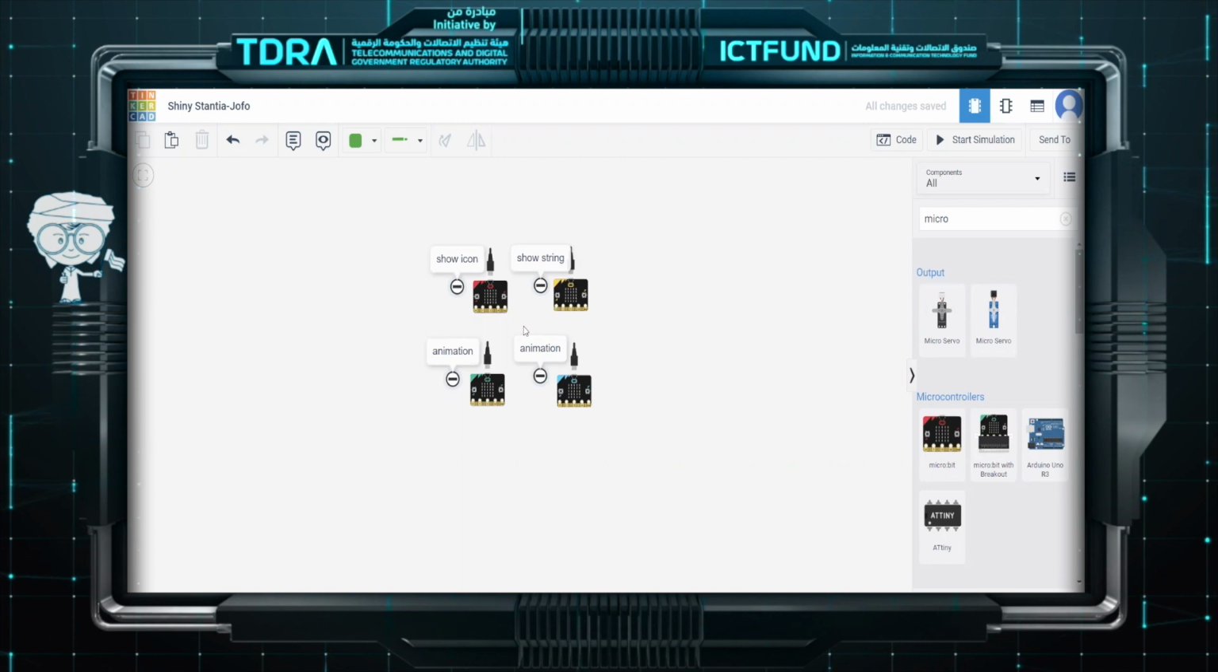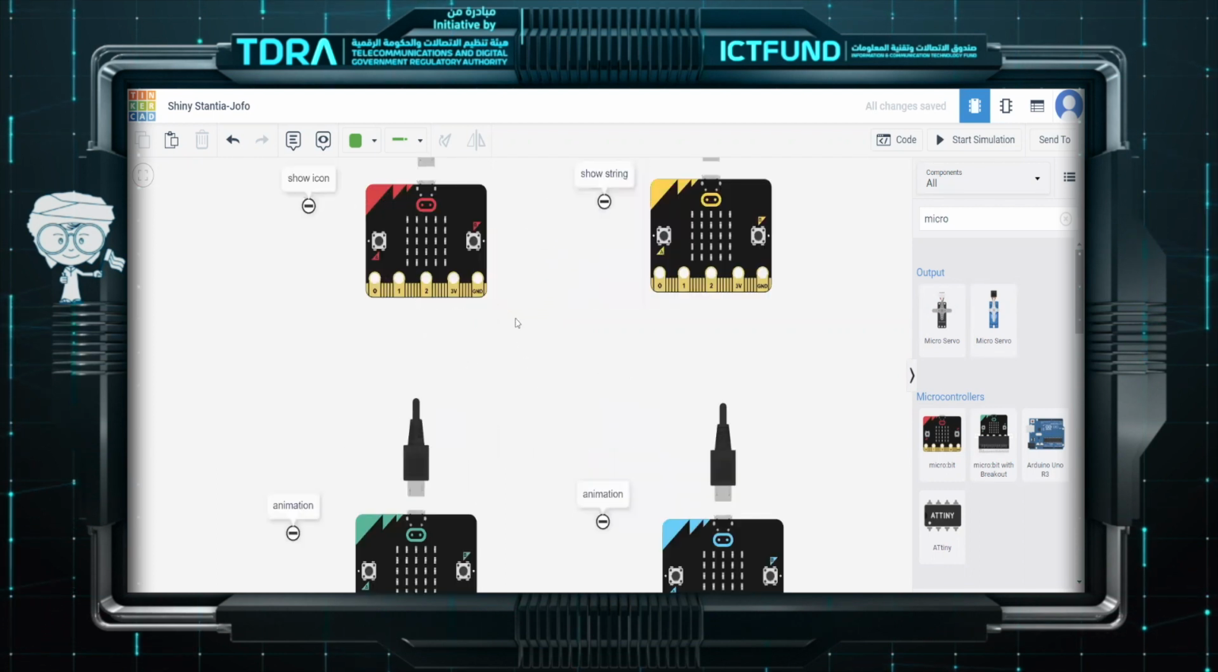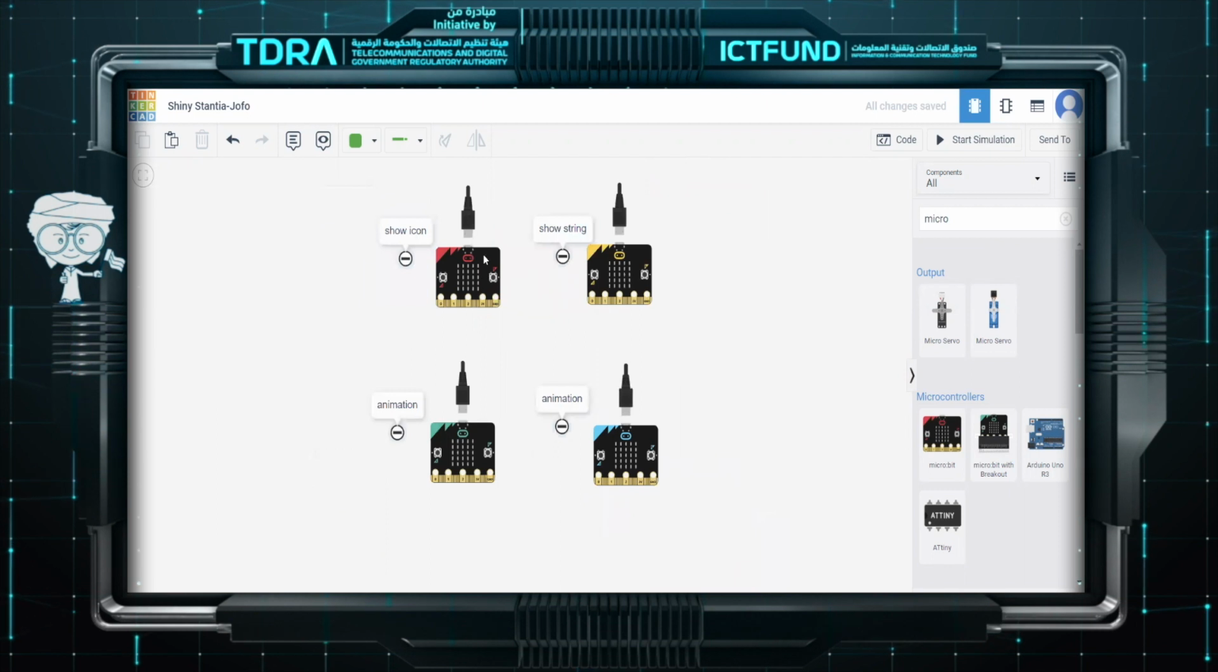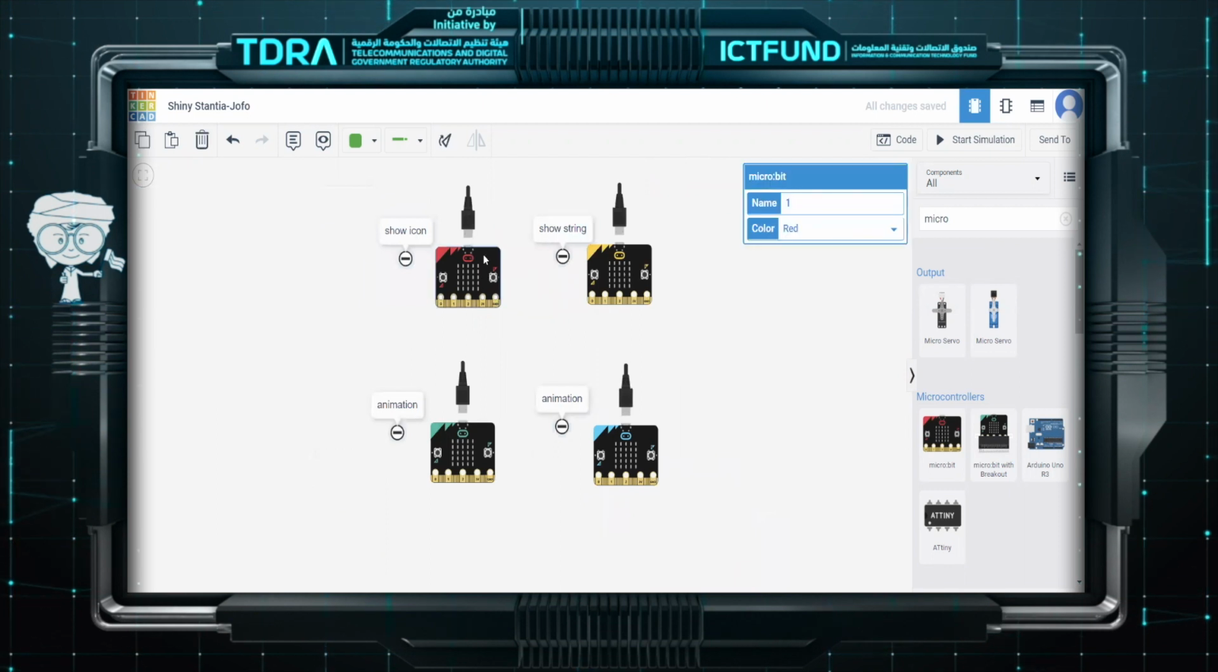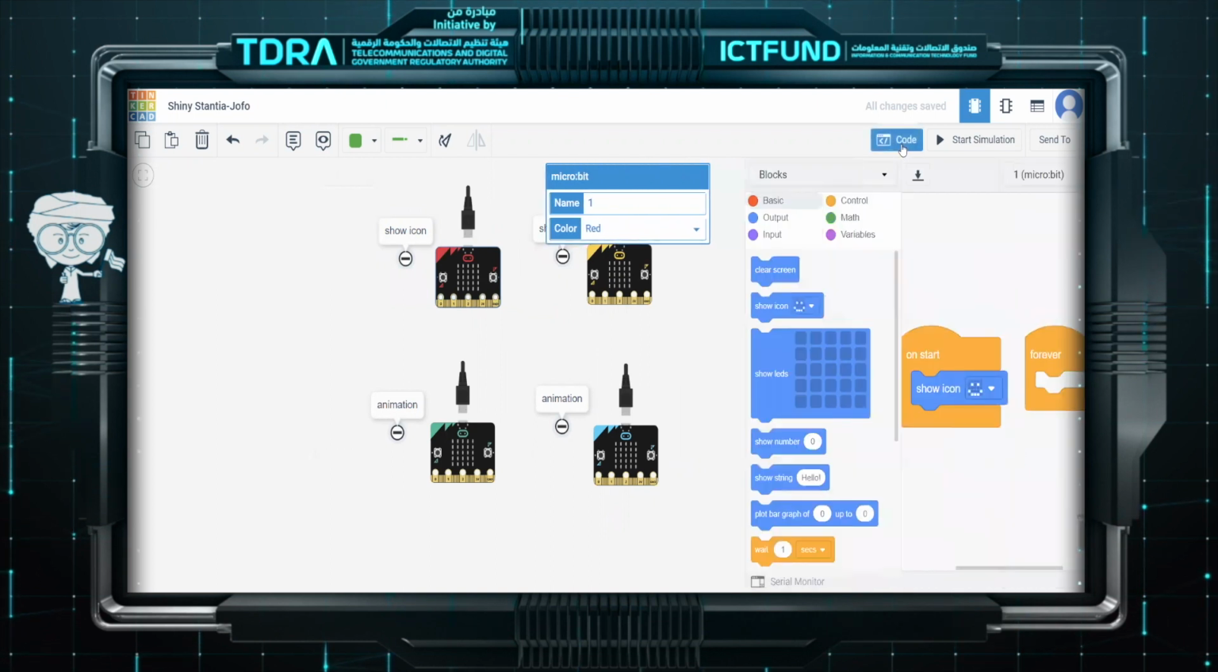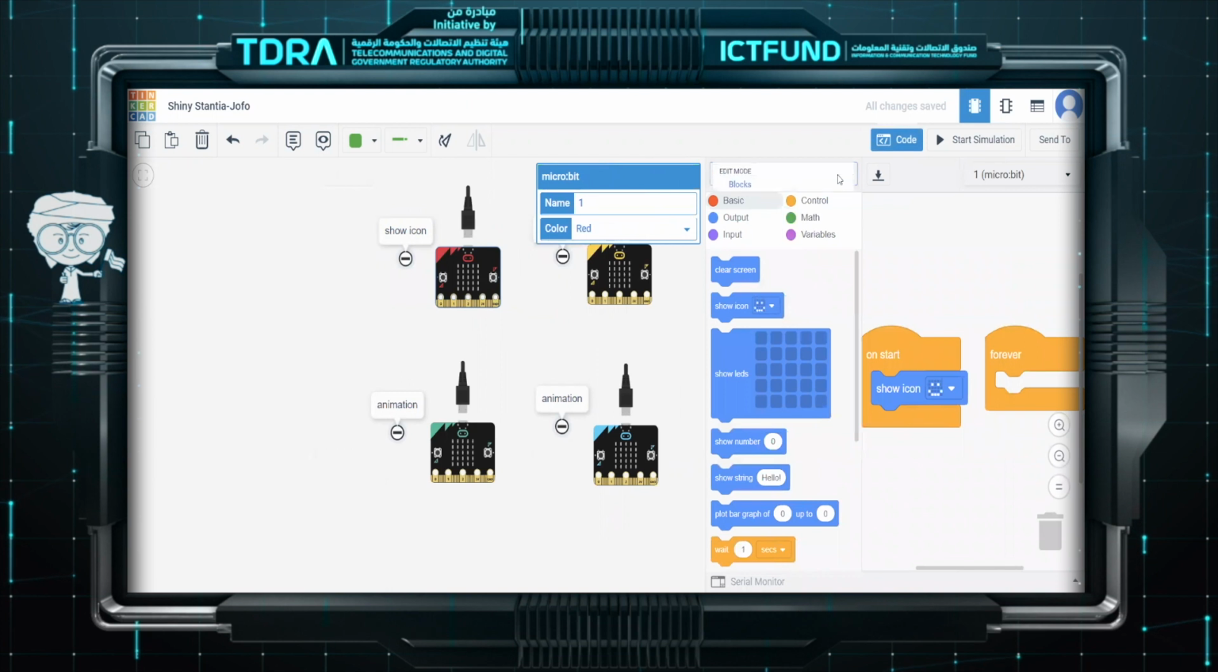And in order to make sure you are programming the correct microbit, you need to click on it. So I'm just going to zoom in a bit. Clicked on the first microbit. As you can see, the name is 1, the color is red. We are going to go to code, and we are going to click here, and we are going to go to text.